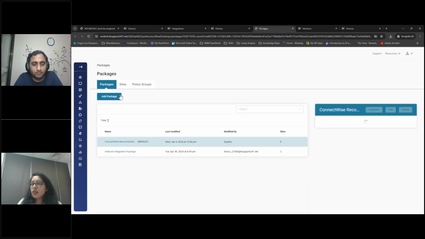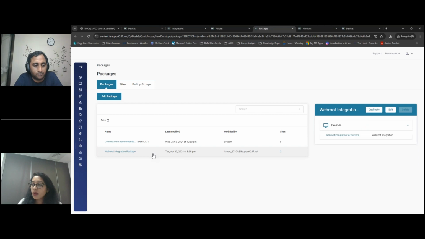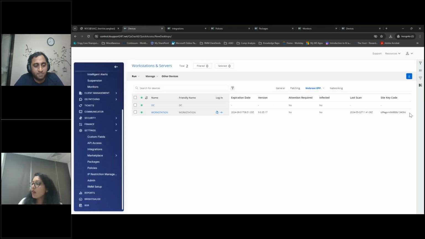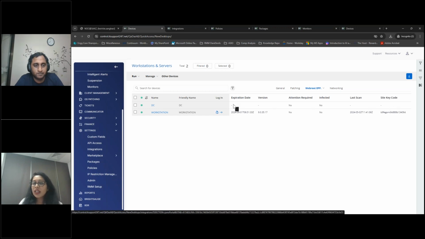So I'll just quickly show you the package that I have added. This is the Webroot integration package, and these were the sites that I added it to. So as you can see, RMM test, this is the device where my Webroot has already been installed. And for this device, Unity APIs are not able to communicate the exact information, and that is why you can see blank. This is a default view in case there is a communication lag between ASIO and Unity APIs. But in case there is information, this is how it should look.